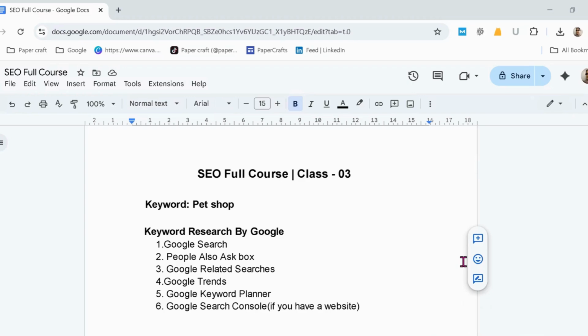Hi guys, this is the third class of the SEO full course. In this class, I will show how to do keyword research by Google in several effective ways, both manually or by tools.